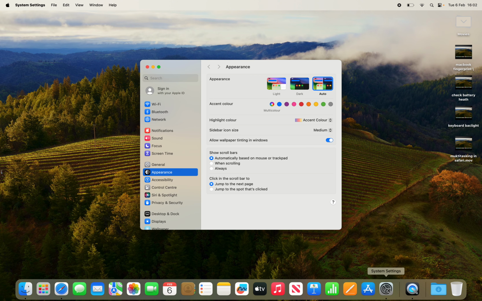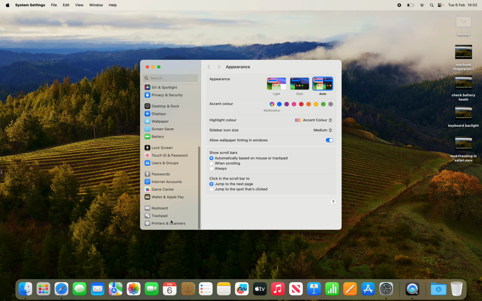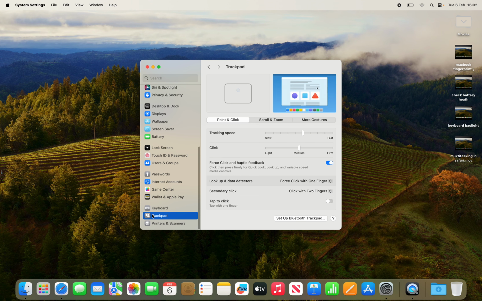First thing we're going to do, head over to System Settings, and when you scroll down, you're going to see there's an icon called Trackpad. Within there is most of your trackpad settings, and you can see one of them is called Tracking Speed.